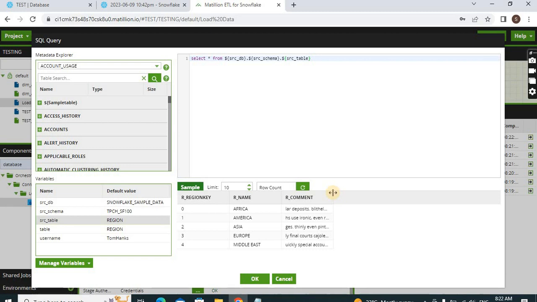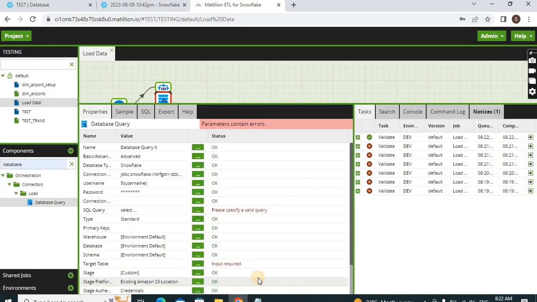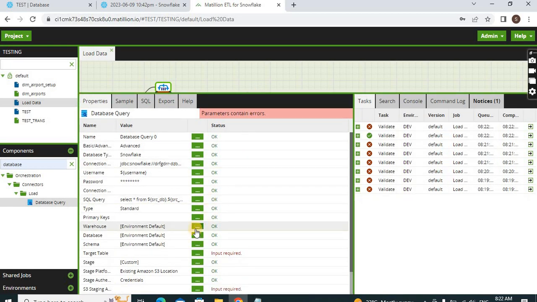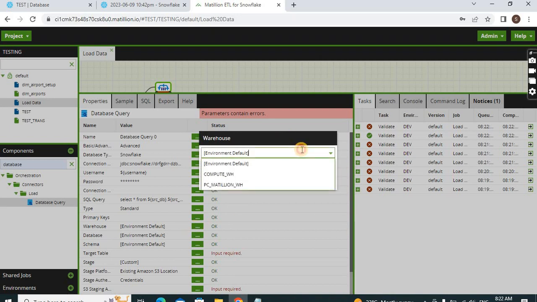So I have 5 rows available in my source table. Okay, this is my source table. So I'll click OK. My source table is ready now. Source query is ready now. So I wanted to create the target database. I want to select which database I want to use.